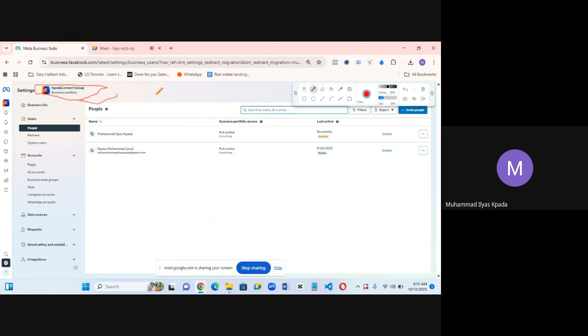So now, inside this business portfolio, we have things that we call assets. These are the assets. Can you see them? All these things, they are the assets. Everything you see here, they are the assets. However, it is not all the assets that you are going to be using most times. The most important ones are the pages.